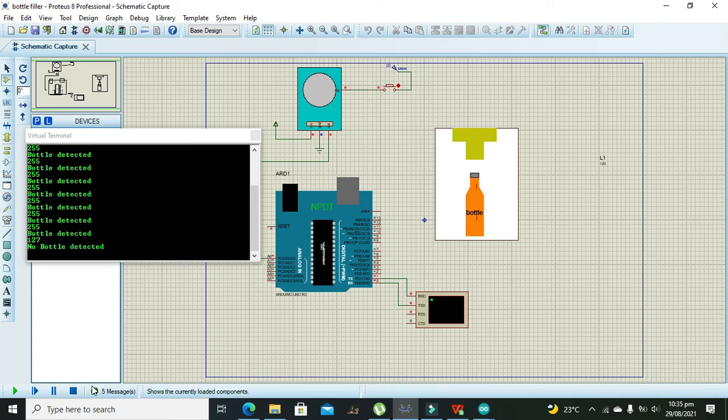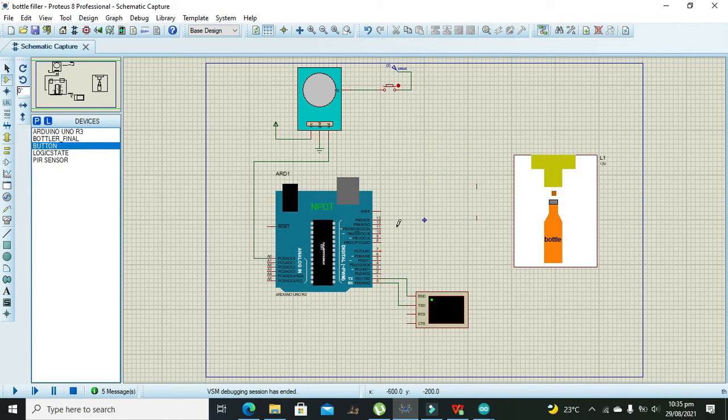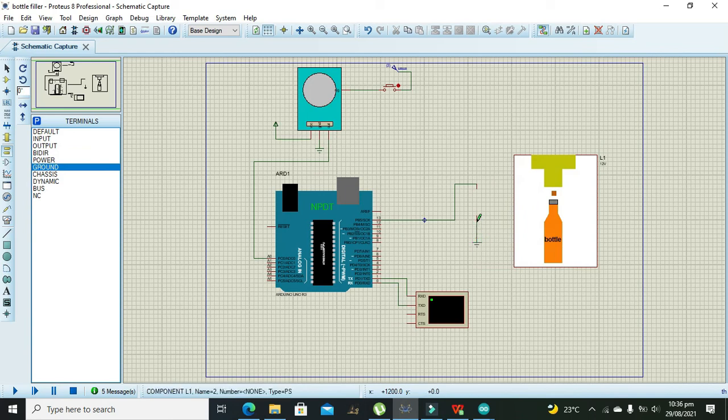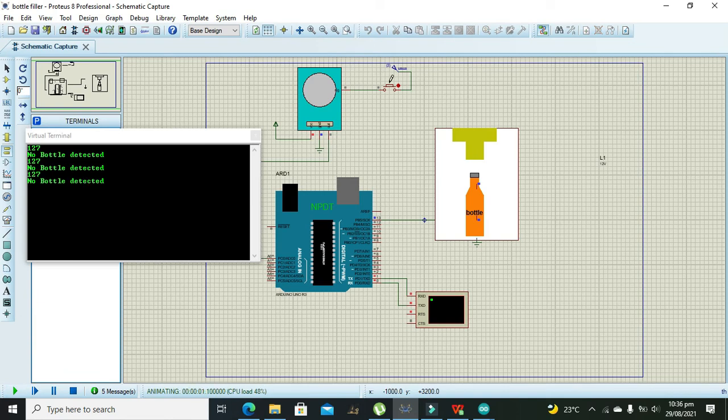Okay, now our input part is completed. Now we will connect the bottle filler directly with the Arduino. We will just try, maybe it will work on 5 volt or like that, but I think that it will work on 7 to 12 volts, proper voltages are there. So okay, now we also need to take the ground for the bottle filler. Okay, now no bottle detected.